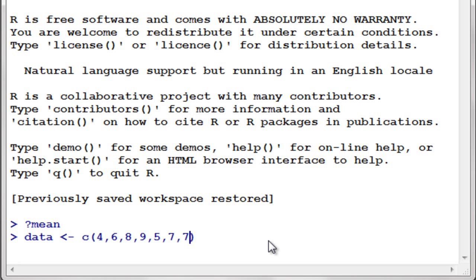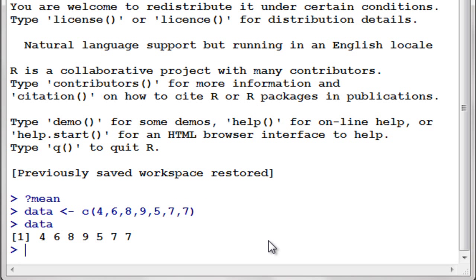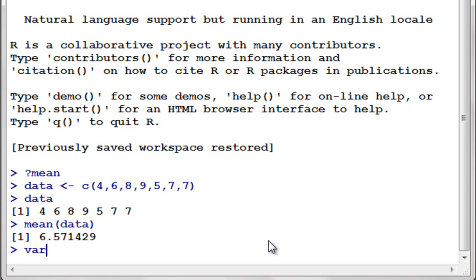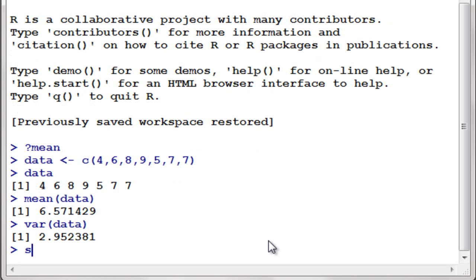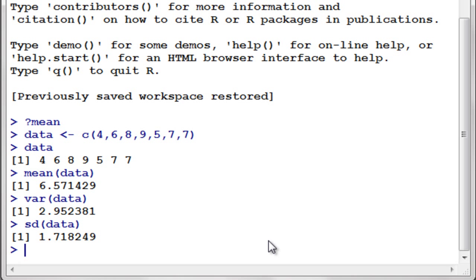So for example, we have this kind of data, and if we enter that, to view or see the values in our object data, just type in data and enter that, and there you go. Now this time you can solve for the mean, for the variance of your data, for the standard deviation of your data, and so on.